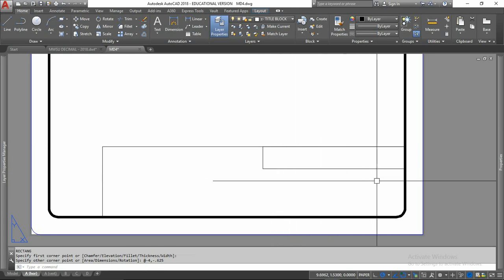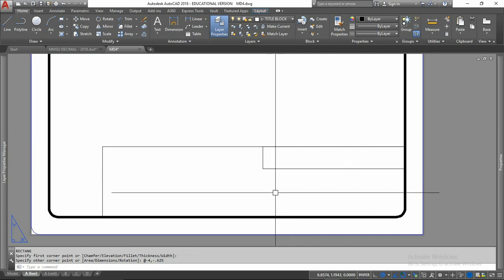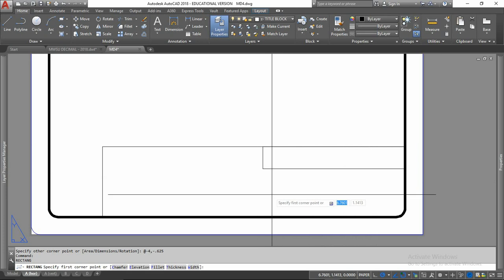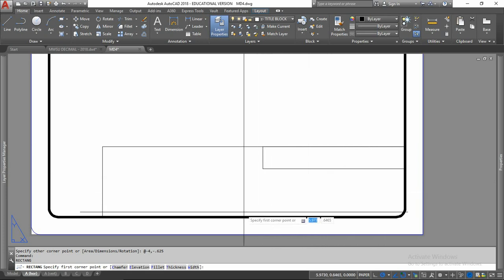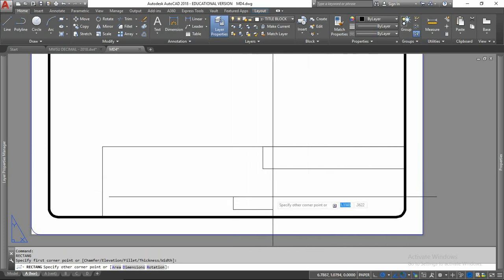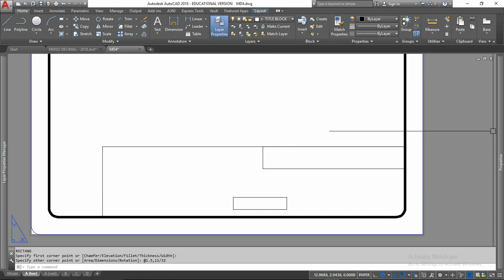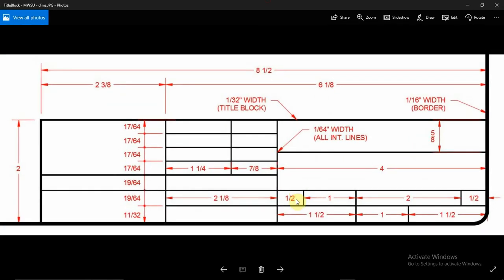Now I don't know the size of this rectangle, but what I do know is that I have from down here on this corner, and I'll just go ahead and do it anywhere. So that way I can do positives 1.5 comma 11/32, and that is this one right here. That is this rectangle right here.